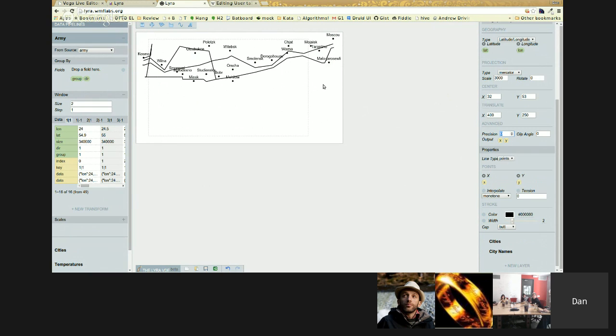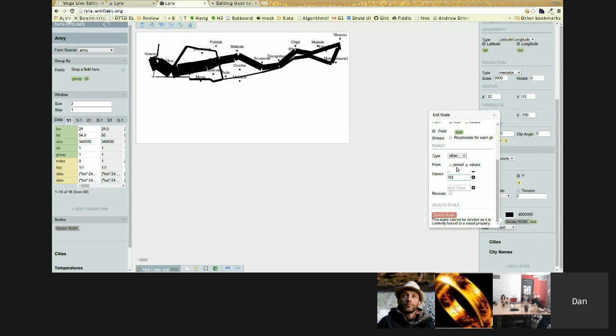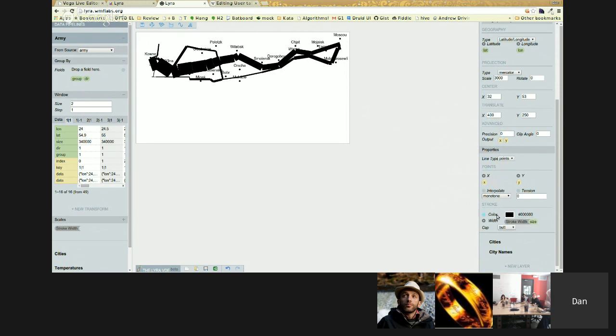And that's not very interesting. So why don't we make it thicker based on the army size? So we're going to make the thickness of the lines as they're moving into Moscow follow the size of the army. So we have the size property here, and we're going to drop it into the width. And we're going to make it from 1 to 50 so that it's a little more pronounced. And instead of butts, we're going to round it off.